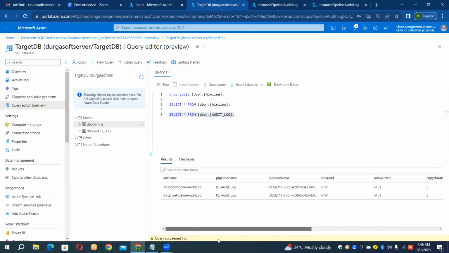Why has it run two times, Samir? Yeah. Previously also we have run it. Okay. But the activity was successful, but there was some error message, right? Yeah.